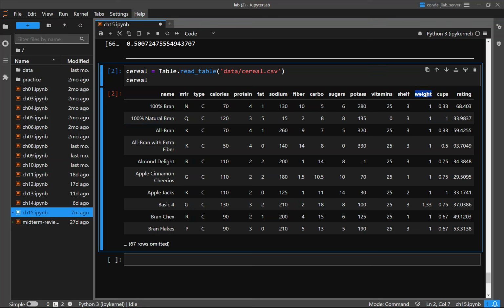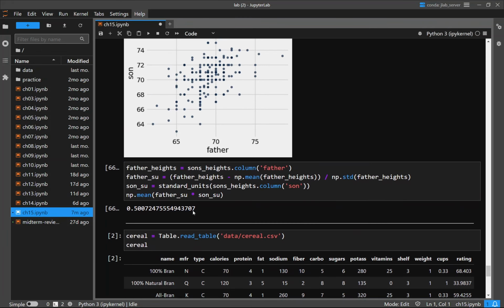Weight is usually 1 or 1 1/3. That's probably not very useful. Same with cups. And then we still have no idea what a rating is, but it's a number that changes. Somebody rated something somehow. And maybe we can understand the rating better if we know what correlates with it. That would be interesting, so that's something we could try. And so yeah, let's calculate these R values.